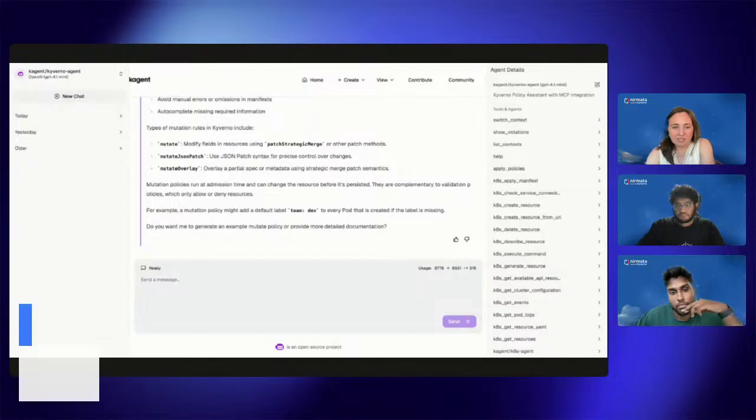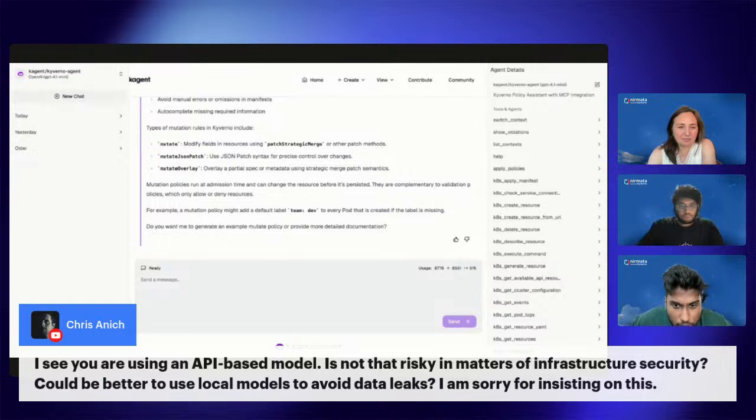This is a good one. Always talking about security. I see you're using an API-based model. Is that not risky in matters of infrastructure security? And could it be better to use local models to avoid data leaks? He has been insisting on this in the chat, and I think it's a very good point to insist on. Yeah, great question, and that is true. Whenever you're using any of these LLMs, security is a big concern, and yes, local models are recommended as well. I mean, also following best practices when you're using these agents. But I agree, local models are the best way to solve data leaks.